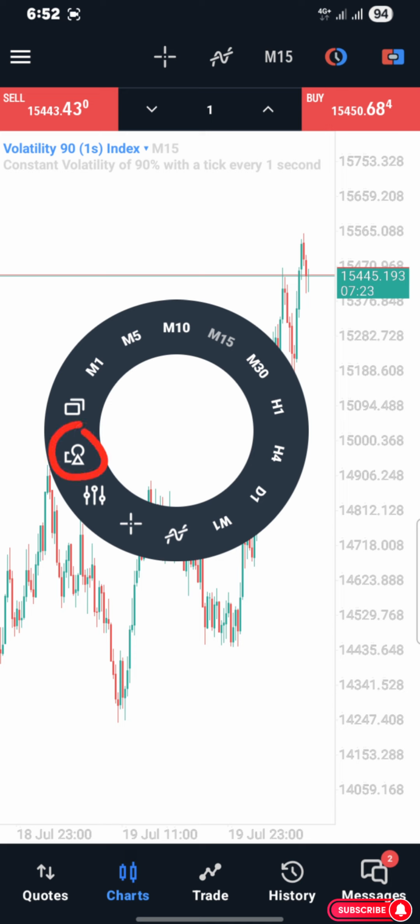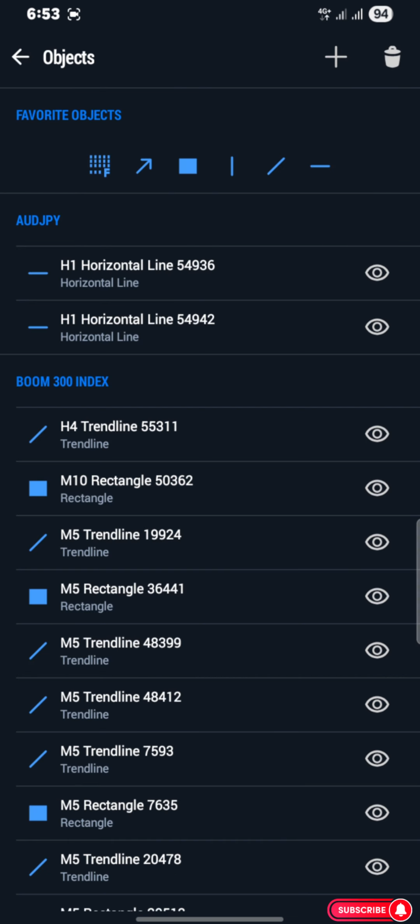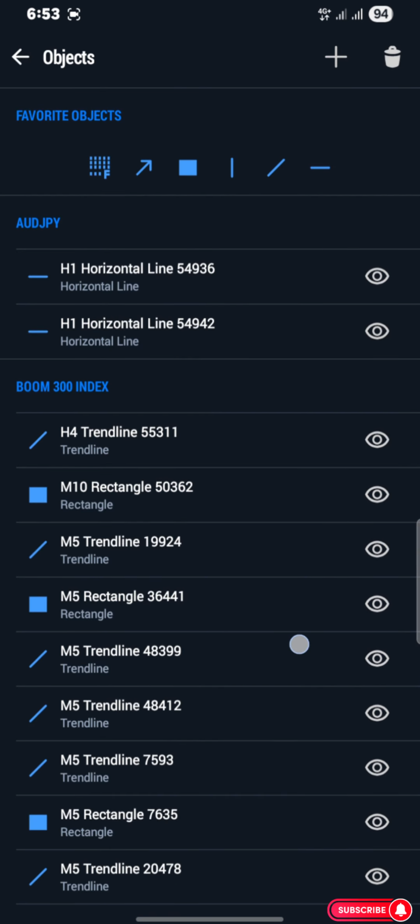This item that you're seeing right now is where you can get tools for your analysis. For example, if you want to mark support and resistance, mark trend lines, Fibonacci and all of those things, you have to come to this place where I circled. Let's check what you can find under it. You click on this and it's going to display all of these things that you're seeing here.